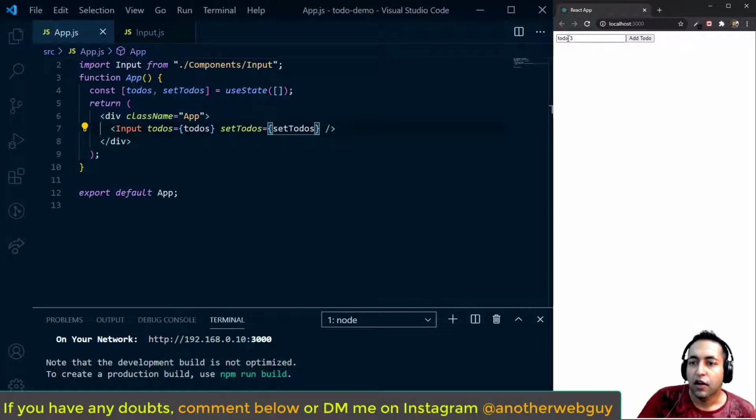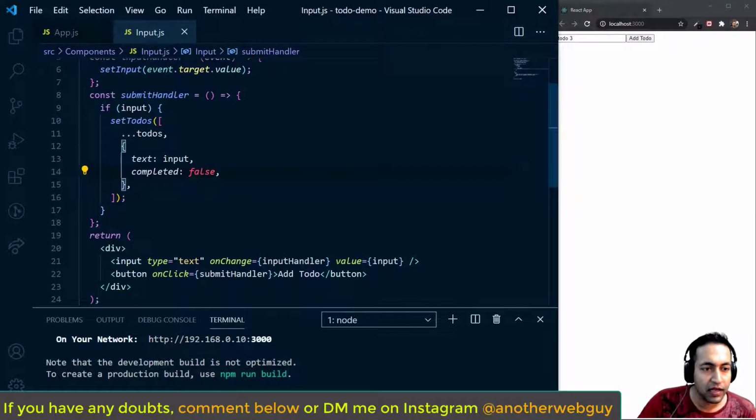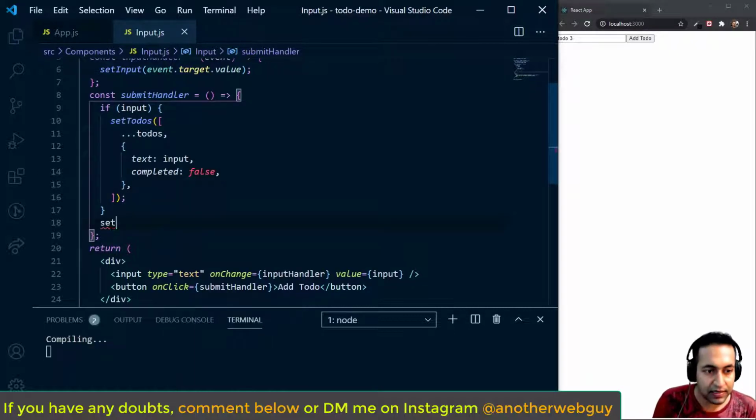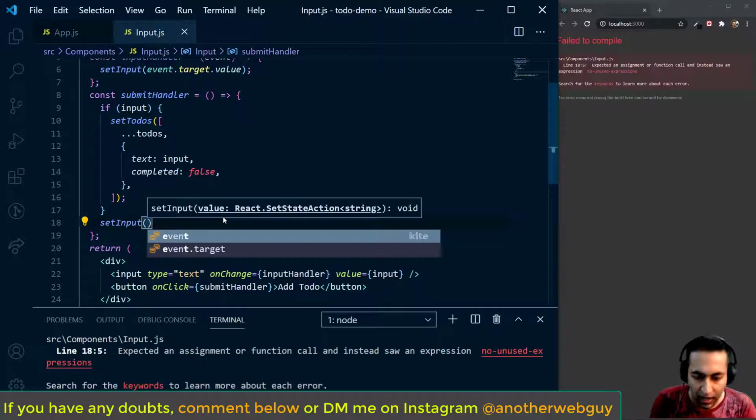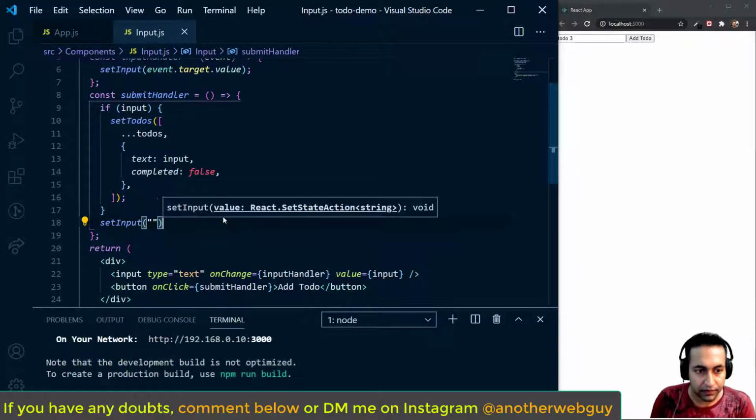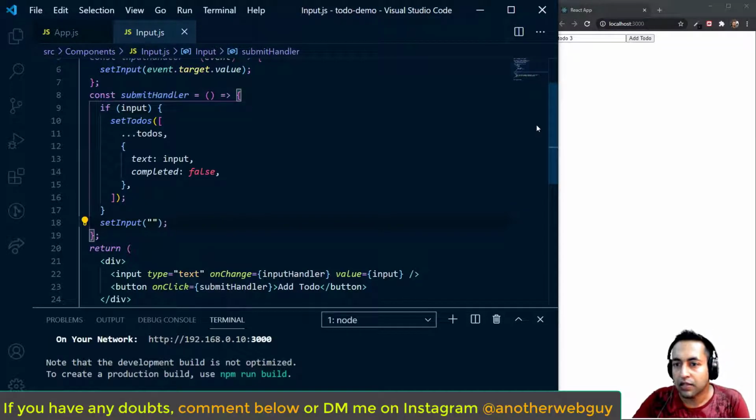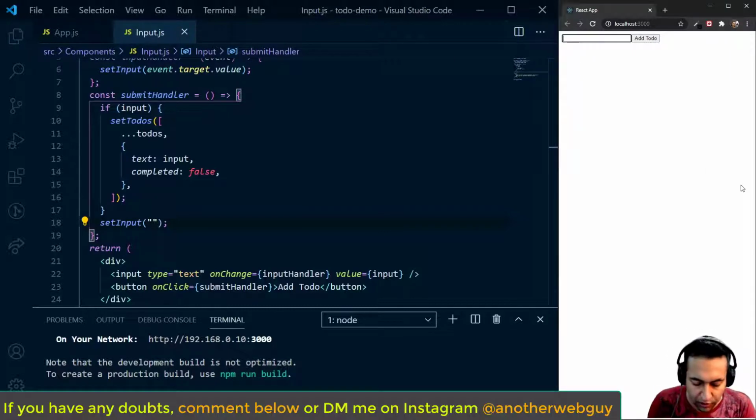Okay, so close this. We also want that when we add the to-do items, this text should go away. So let's go back to the input.js, and in here, after we have added the to-do item, let's say setInput, and we'll set it back to an empty string like this. That's awesome. Now whenever we click on add todo, you can see that we clear the input. So we type something, we do add todo, and we type something, and then we do add todo, and it is being added to the to-do items.